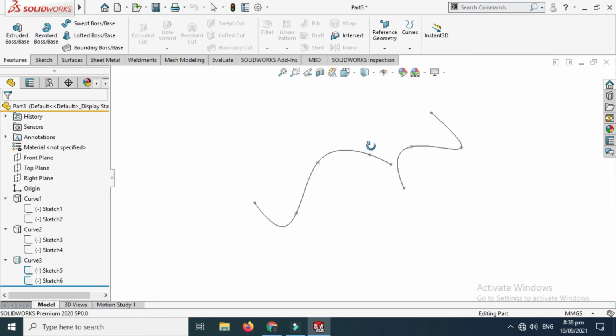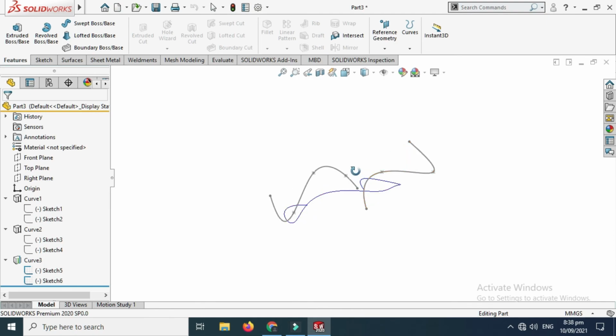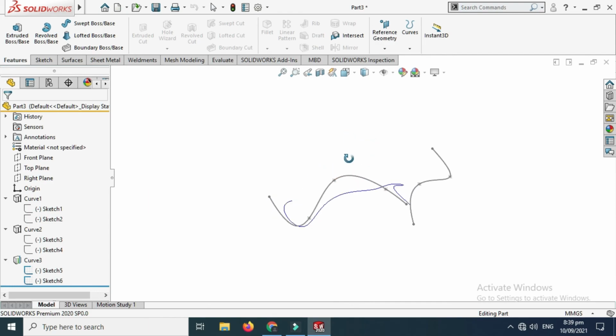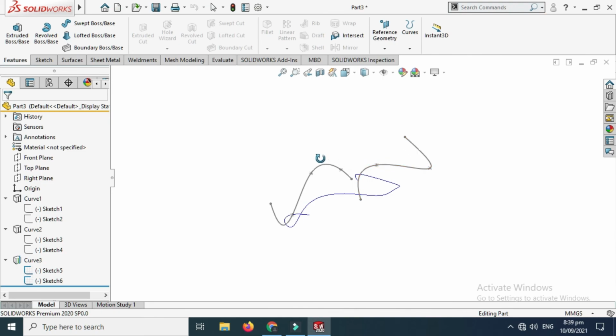So that's it for today's tutorial. I hope you like it. I hope you have learned this 3D curve. If you have any questions regarding this tutorial, regarding this 3D curve, which is a very important tool, and if you are dealing with surfaces, you can learn this and you can apply this on your surfacing commands.